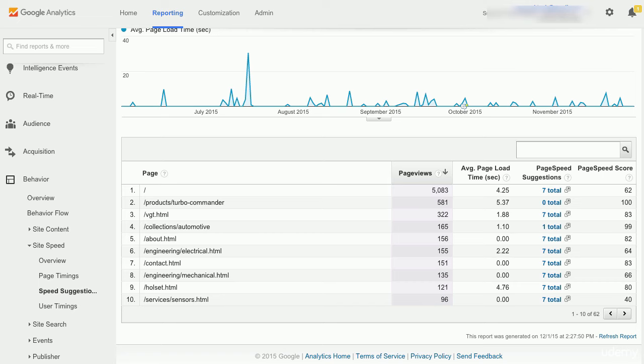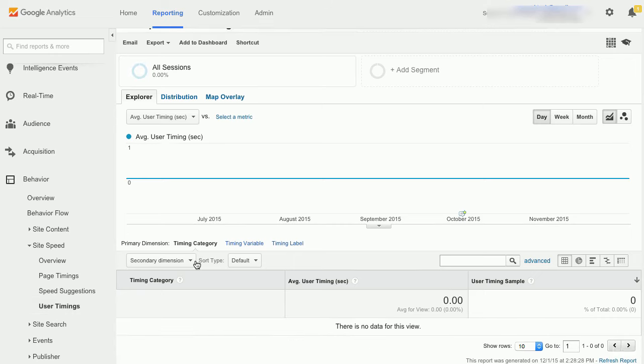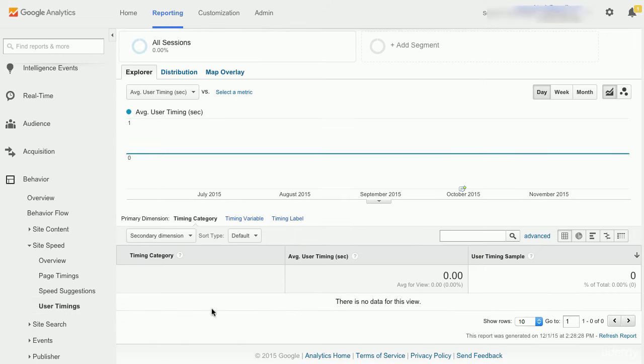The last report we're going to look at is user timings. This allows you to measure how fast specific elements on your page load and determine whether it impacts the user experience. To do that, though, you need to add some custom code into your site, which is beyond the scope of this course, but I just wanted to make sure you know what it is in case you'd like to explore it further. Speed is a factor on how likely users will remain on your site, and it will also contribute to better SEO.